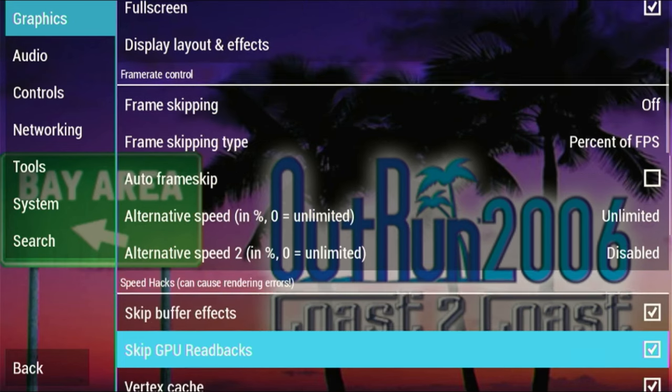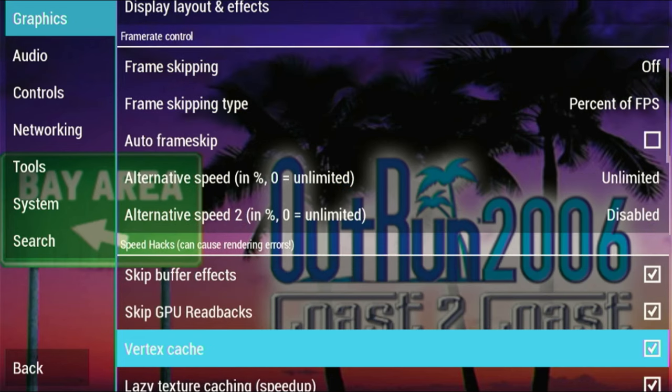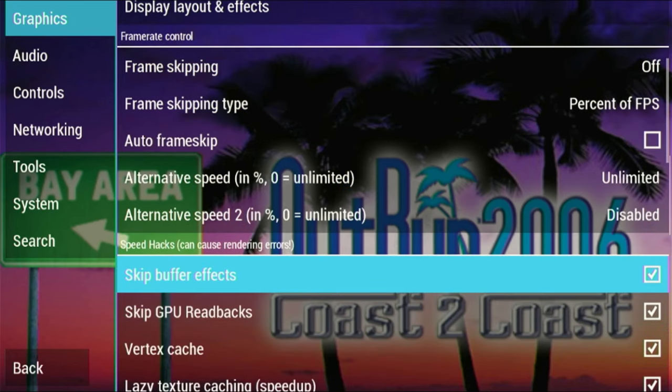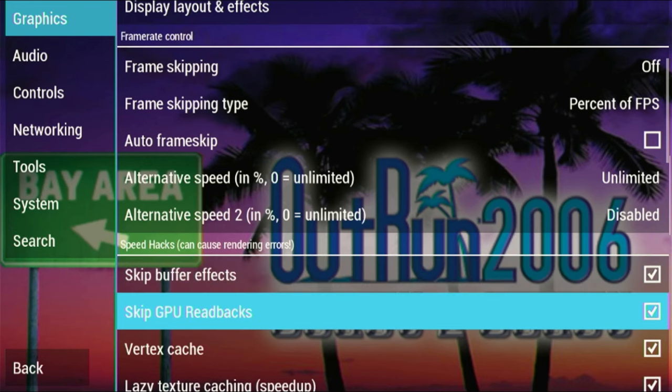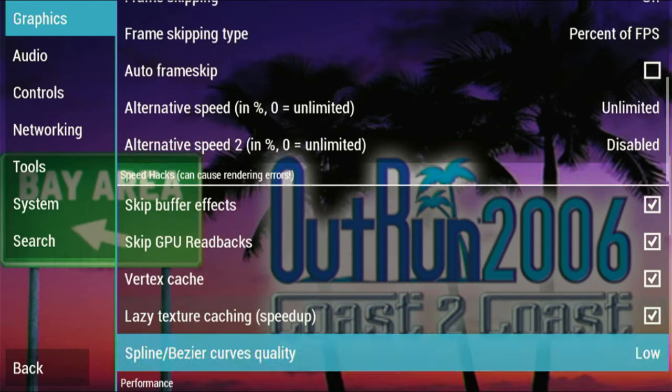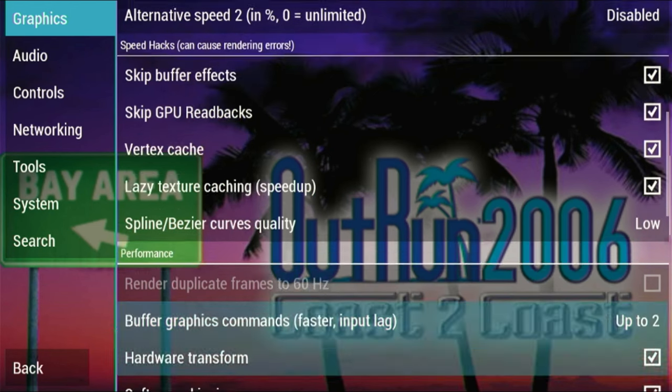The biggest change to the newest PPSSPP settings are these options here. In the other settings video we made, we had buffered and unbuffered modes. These two settings here are essentially unbuffered, and checking these will give better performance, but increased graphical errors.